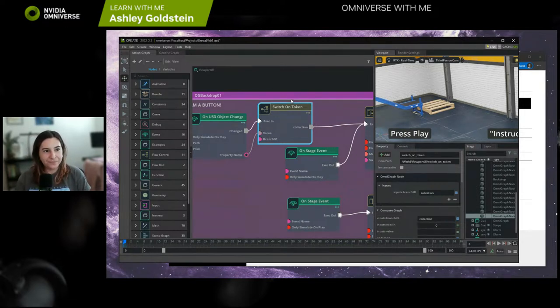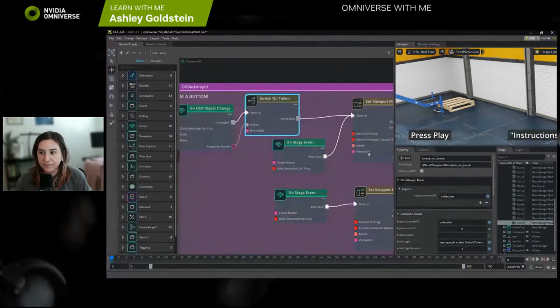All right. So full screen. Now that we have the function functioning every time the USD changes, now it's time to actually script these changes.